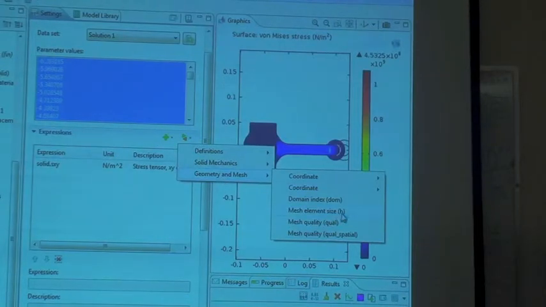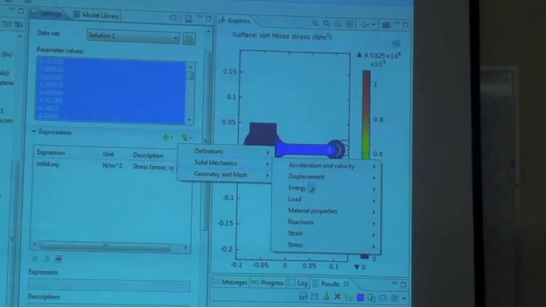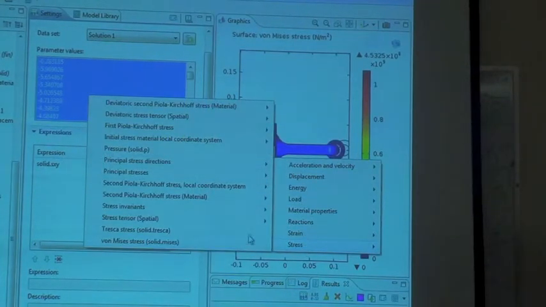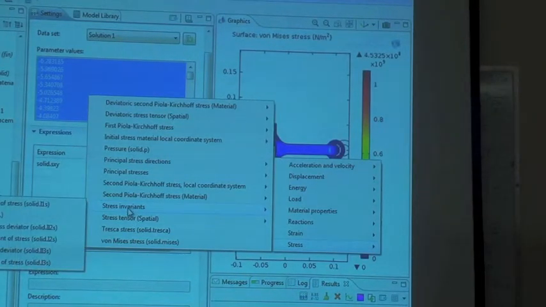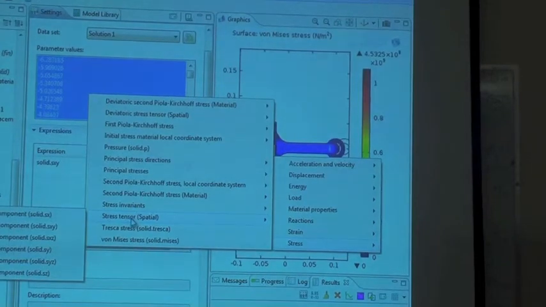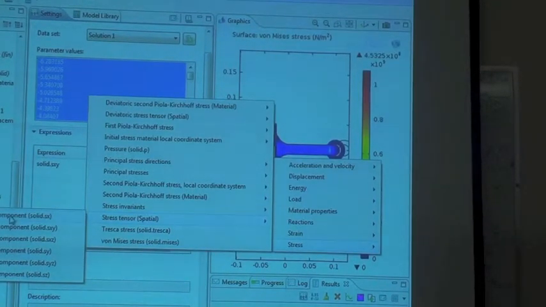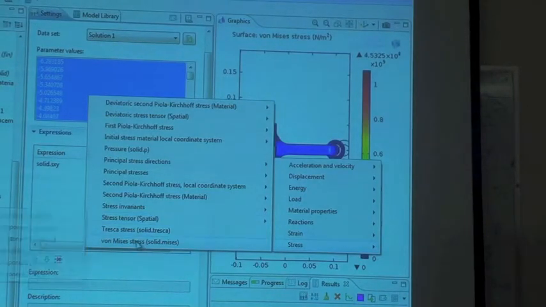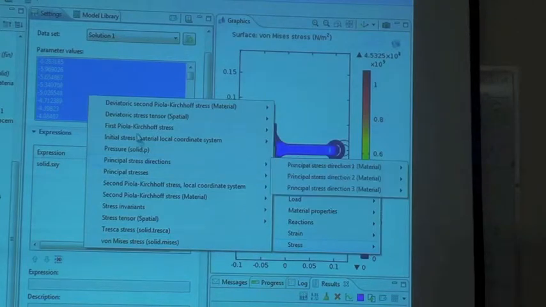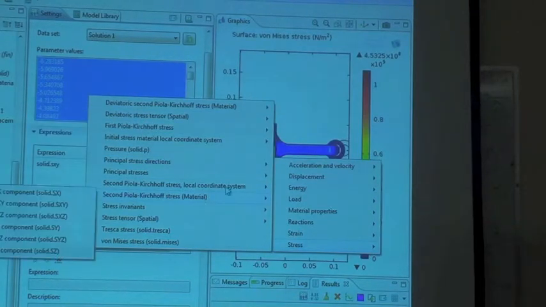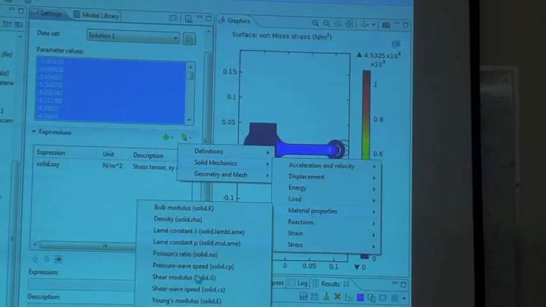Here, h is the mesh size. You can do the coordinates. In solid mechanics, you can do your loads, and the stress. You can get the stress invariants, or the stress tensor, and that's what we're going to do. We're going to get the x component, the xy component, and the y component. But you can just grab the von Mises stresses if you want, or whatever you want, even material properties.